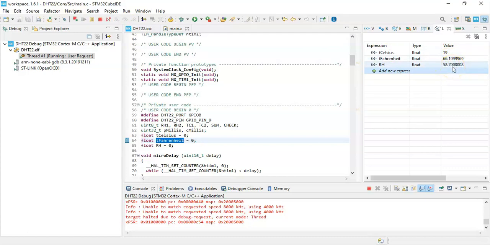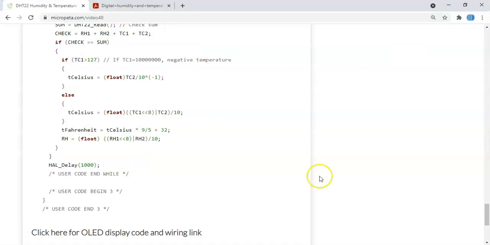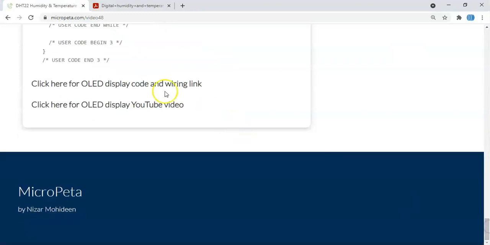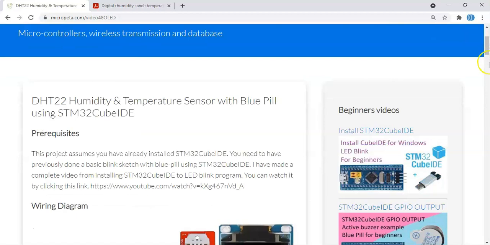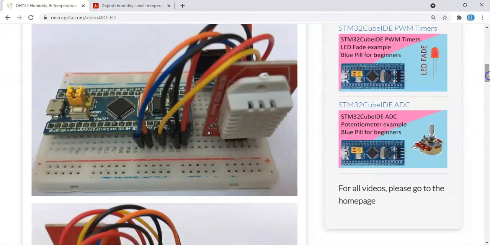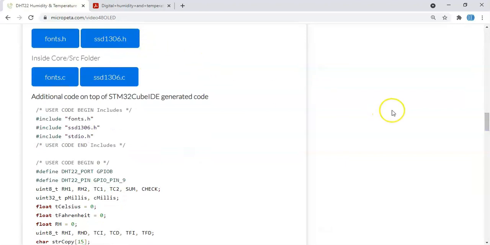Now for the OLED code, when you go to the website here, I have given the code and the diagram in here, and the video on how to do the OLED connection is here. So I show you the code here. If you click this one, the diagram, picture, and the settings, and the library are here, and the code is here with the OLED.